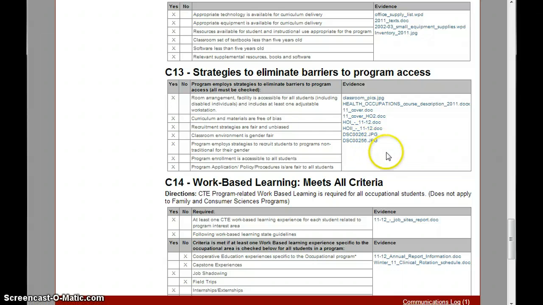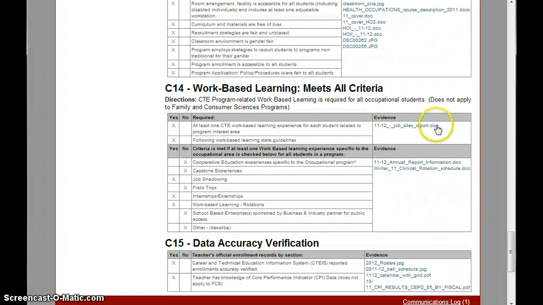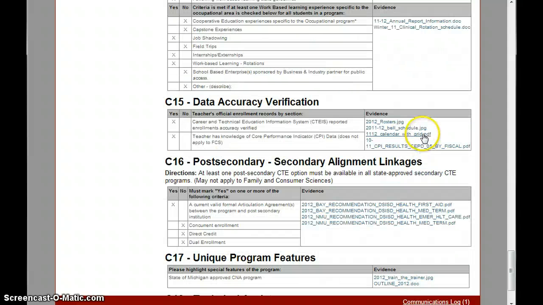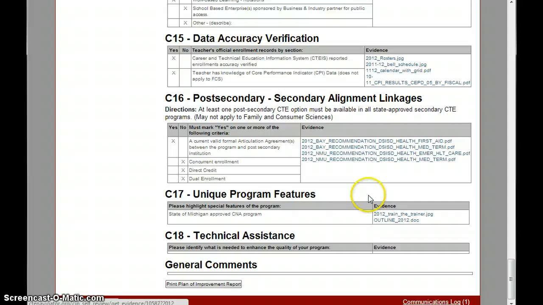These were just some general pictures of guys in my classroom working. My job sites report that I do at the end of the year, my annual report, information, not income, information at the end of the year. And this is my winter clinical rotation to show that my students are out and that they're doing internships. Again, rosters, bell schedule, calendar for the year, my CPED report. Articulation agreements come in again.